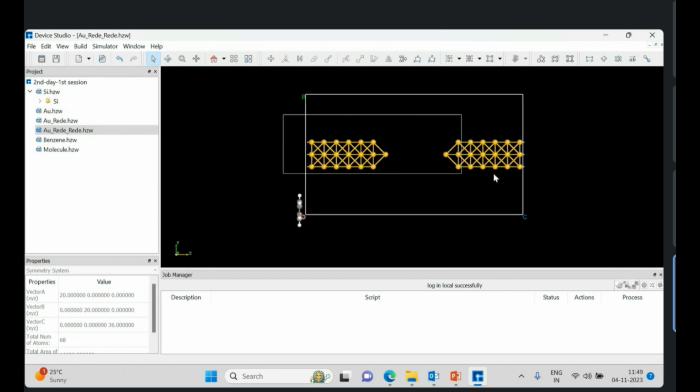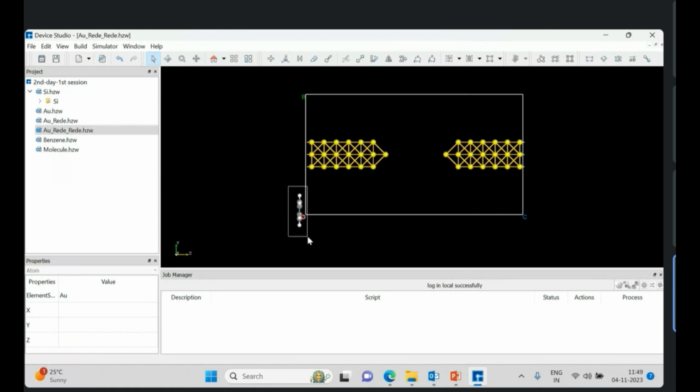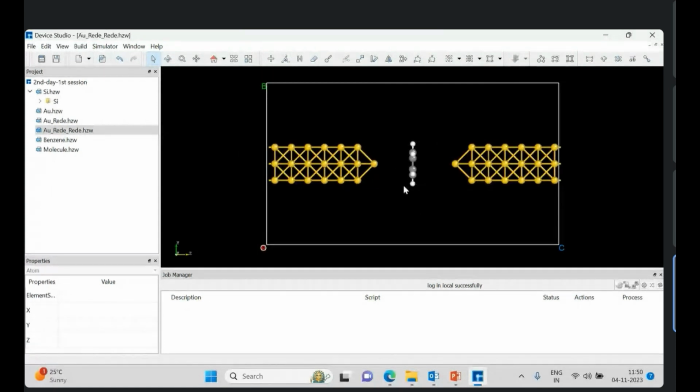Here you can see this is our gold and this is our benzene molecule. If you want to show this benzene molecule in the center, we need to select this benzene molecule. You can see this benzene has been selected. In the toolbar, you can select this center option. You can see the benzene is in the center position. You can also change the direction of this benzene in the same way as the electrodes are there.